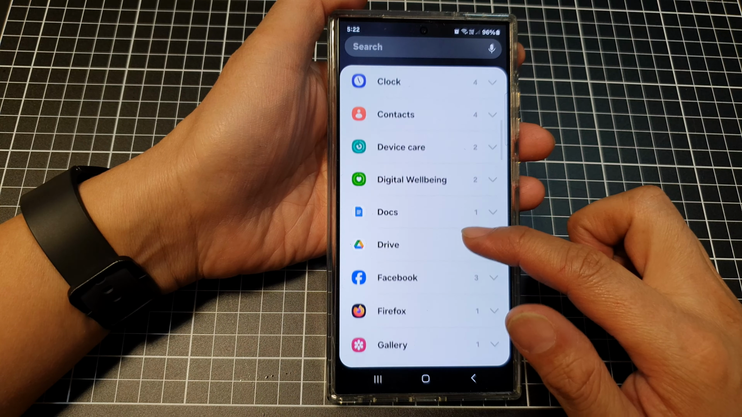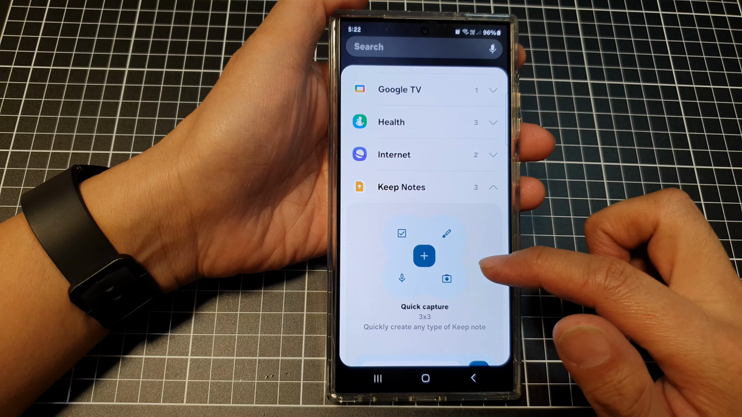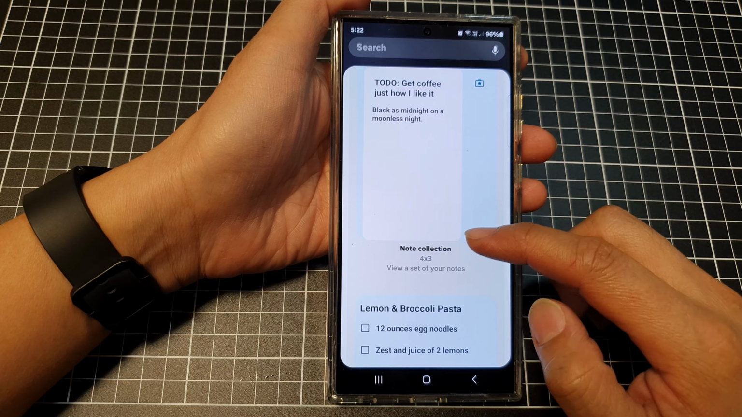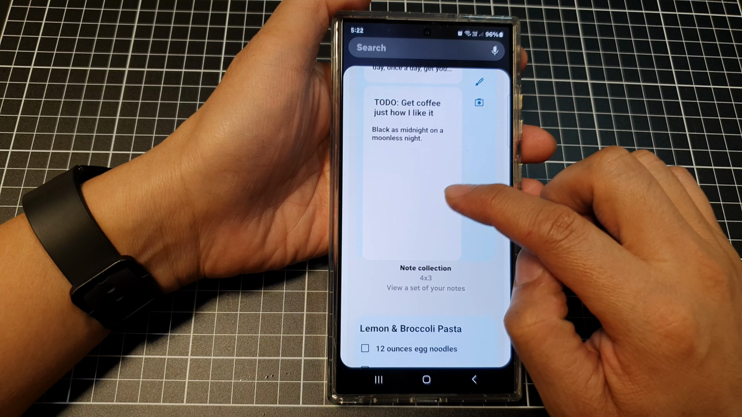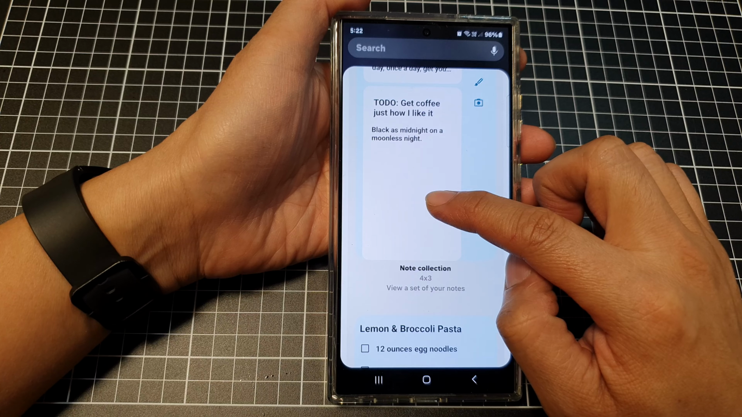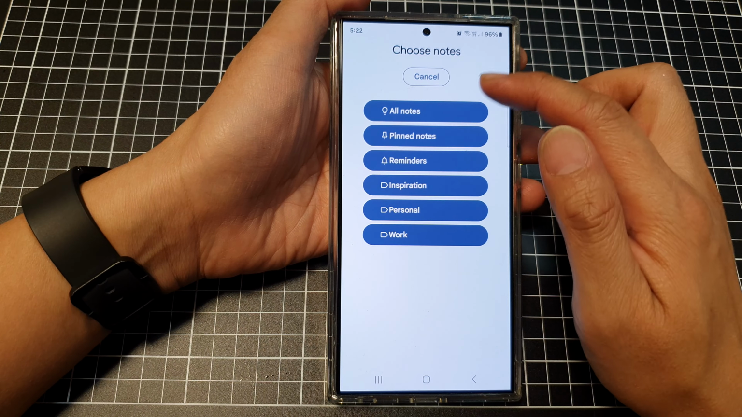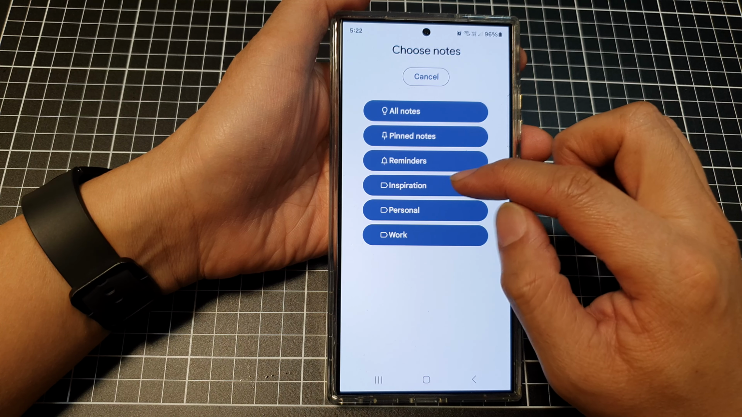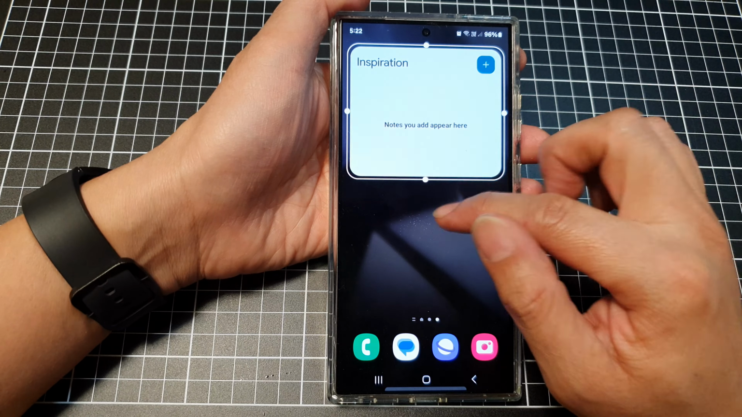Now scroll down. In here, tap on Keep Notes. Then we scroll down and choose which widget you'd like to add to the home screen. So here, I'm going to touch and hold on the Note Collection widget, and then I will place it on my home screen here. And here you can choose a note. So I'm going to choose a type, say Inspiration. And here is the note you added appear here.